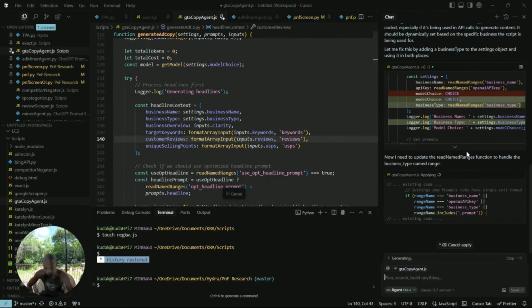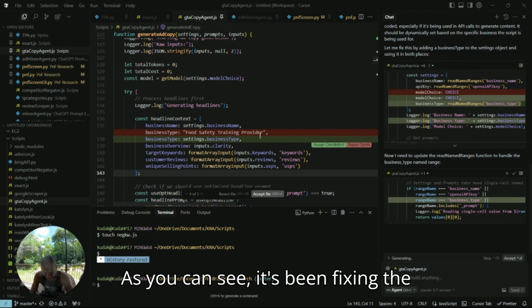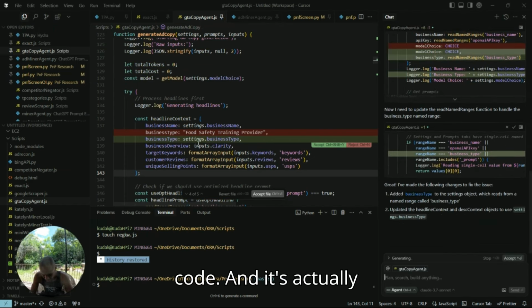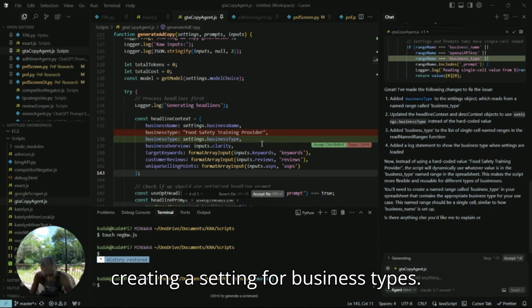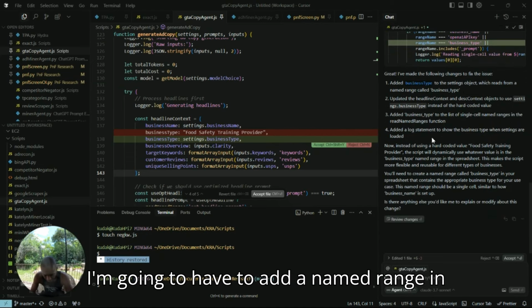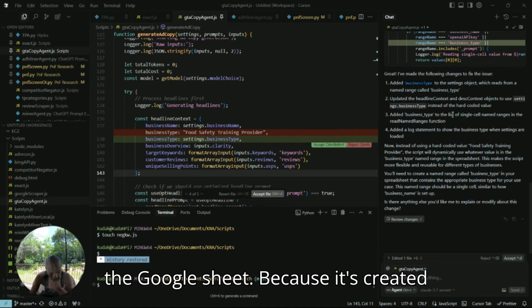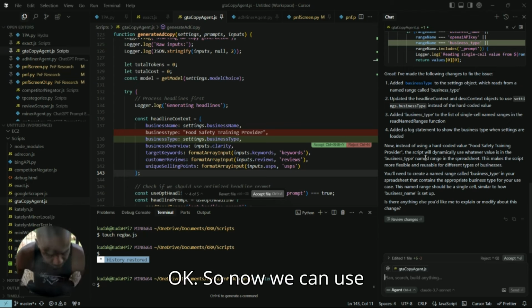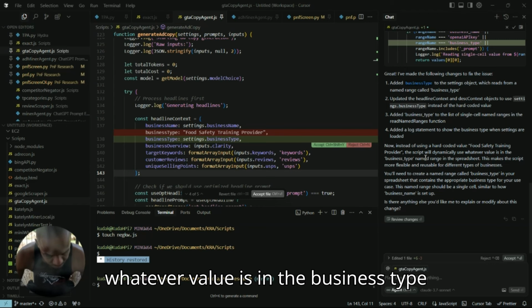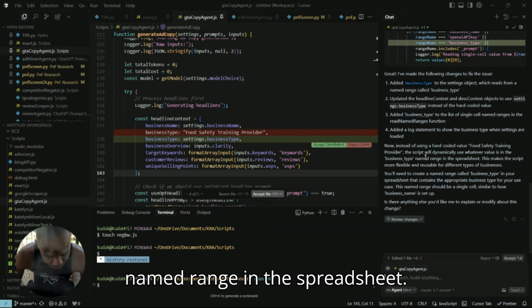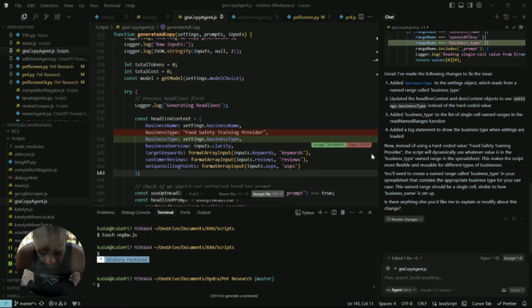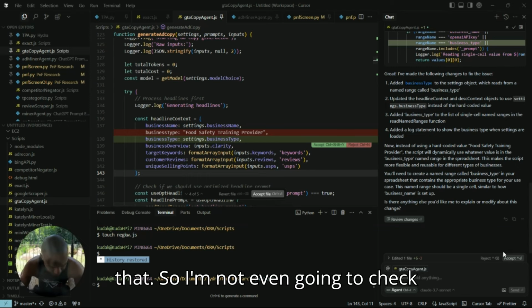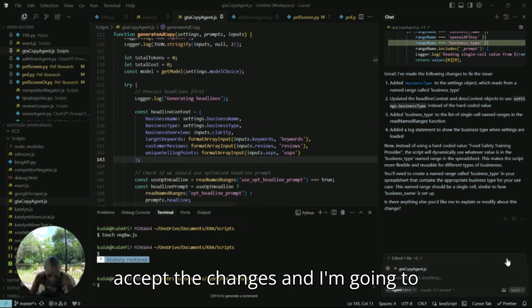Okay, so as you can see, it's been fixing the code, and it's actually creating a setting for business type. So I'm going to have to add a named range in the Google Sheet. It's created that. Okay, so it dynamically uses whatever value is in the business type named range in the spreadsheet. Exactly. So I'm going to need to create that. I'm not even going to check this. Back in the day I used to. Now I just accept the changes.